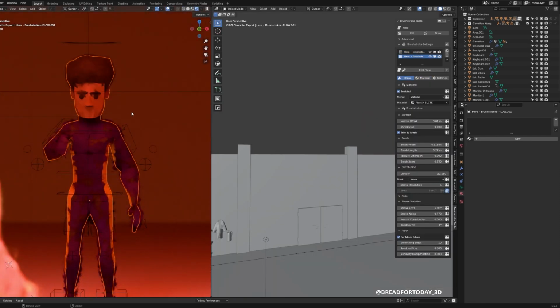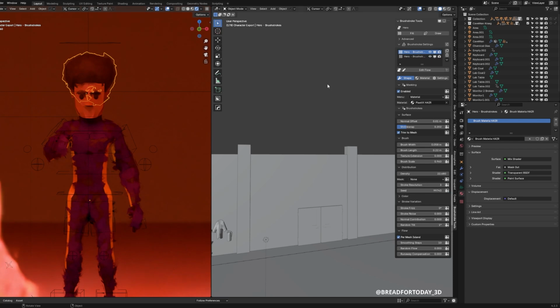Repeat these steps for every part of the body with different materials. For my character, I worked on the hair, skin, suit, and the yellow suit parts.